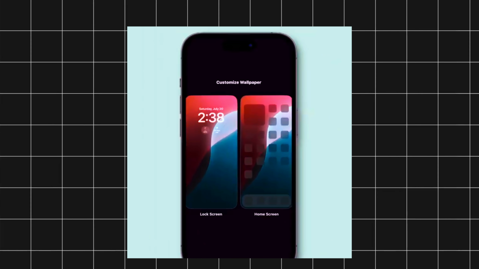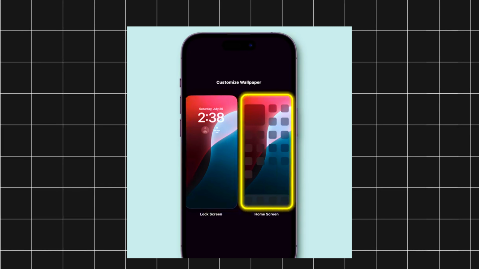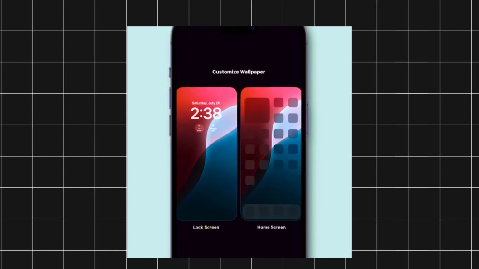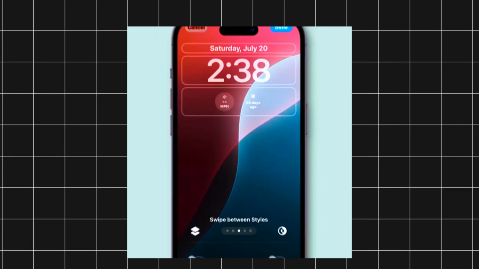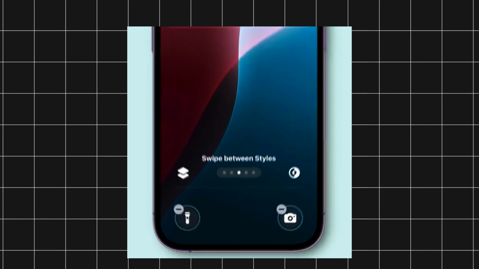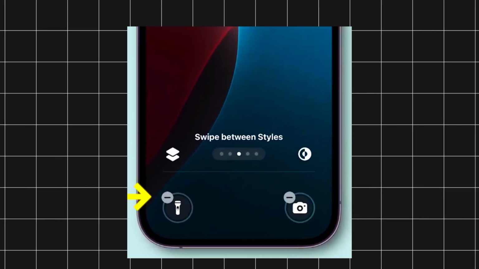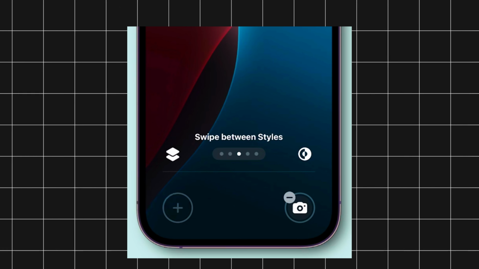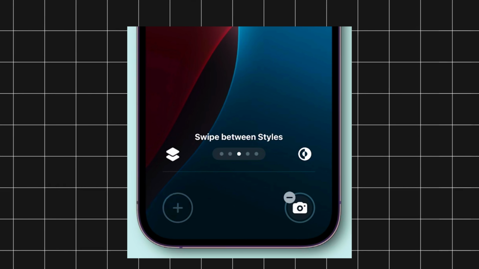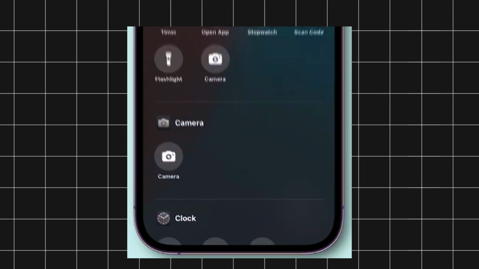Tap it. You'll then have options for both your lock screen and home screen. Select Lock Screen. Once you're in the lock screen editing mode, look for the toggle icons at the bottom. To remove a toggle, simply tap the minus sign next to it. After removing a toggle, tap the plus button to add a new one.